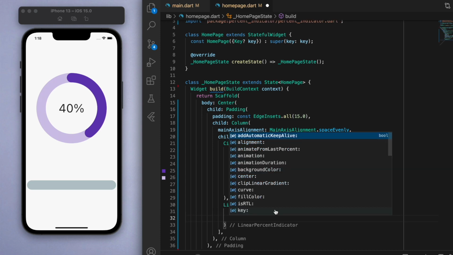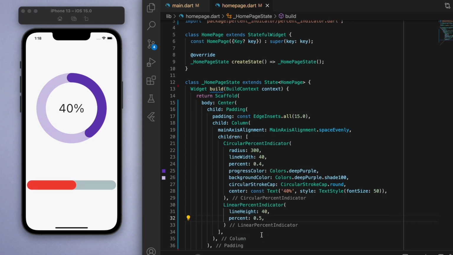Cool, and the properties should be very similar. So if we specify the percent, let's see how this looks. And let's change all the colors to what we want. Awesome, so on a very basic level, this is how you use these percent indicators.